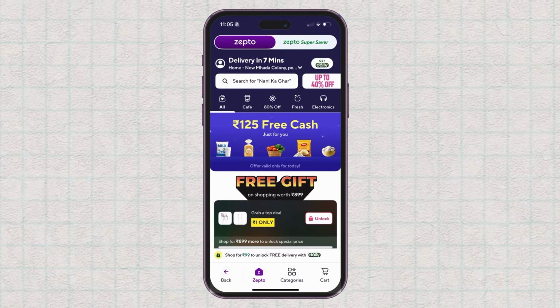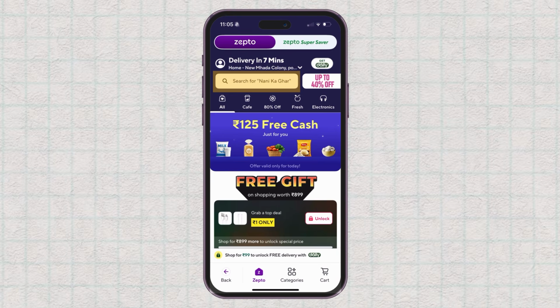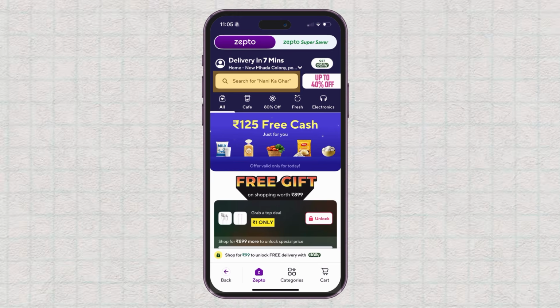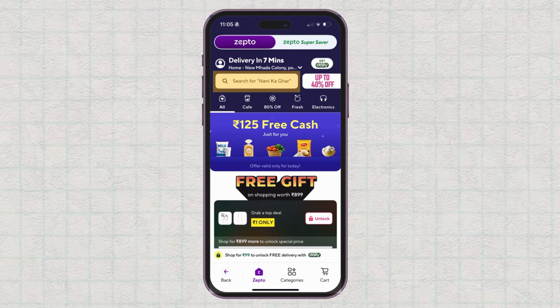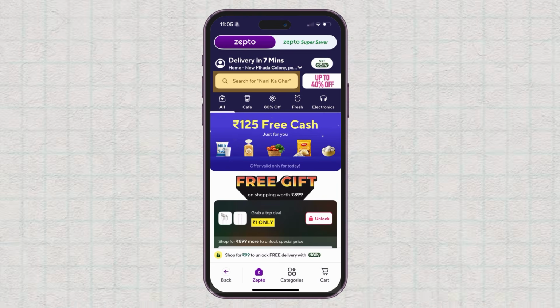Let's go over to Zepto. Actually, if you look at the search bar again, they have a prompt in the search bar, and it's probably something you've noticed but have ignored. But I decided to follow that chain and see where that leads me. And it says, type Nani ka ghar.